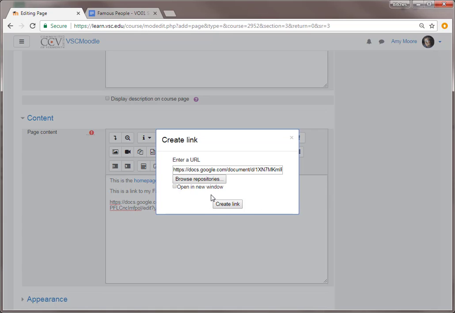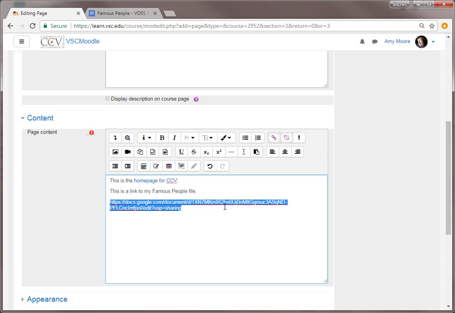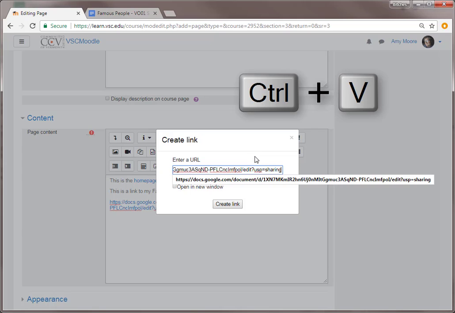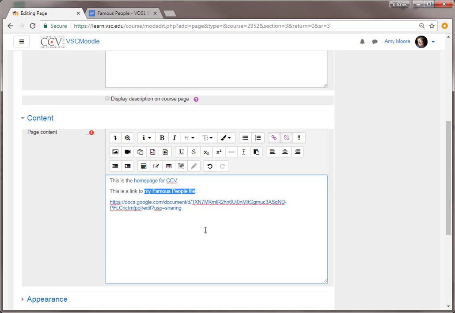This time I'm going to create the link without checking the Open New Window box. While I'm at it, I'm going to make another link by selecting the words My Famous People file here in the text editor. And I'm going to press the link button. Again, I'm going to hold the Control key, press V. This time I will have it open in a new window, and I'll select Create Link.